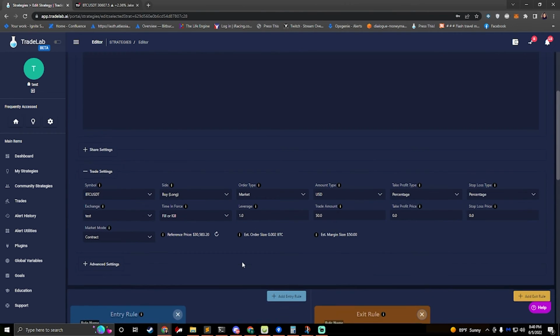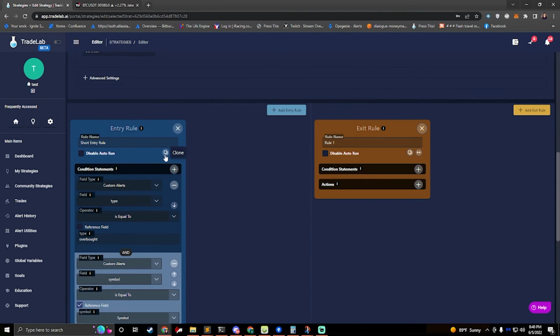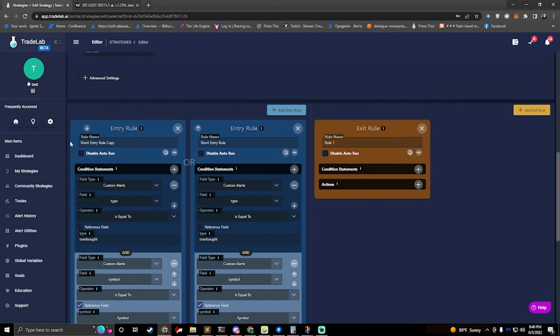Now, if I wanted to trade my balance, I could do percentage, say 5% of my balance, and that would give me a different margin size. I don't have any money right now, but that's how it would work if you want to trade a percentage. Now, what we want to do is show you how to do this for a long. If we just hit this clone button, we can copy this, and now we can do a long and a short. I'll do the long on the left side, long and short on the right side.